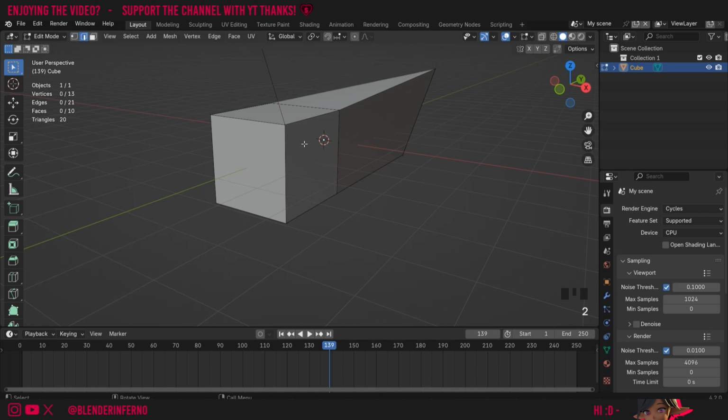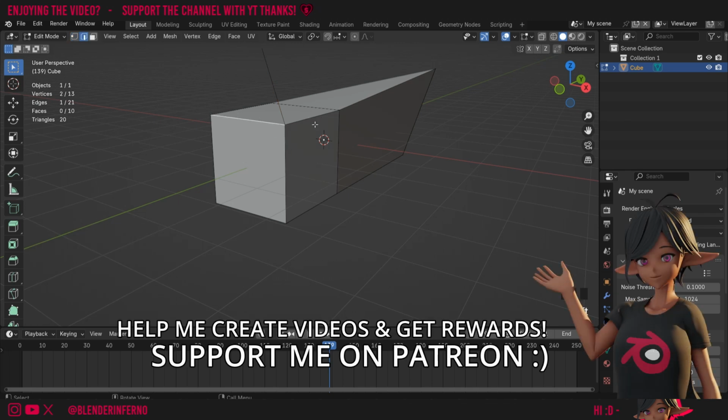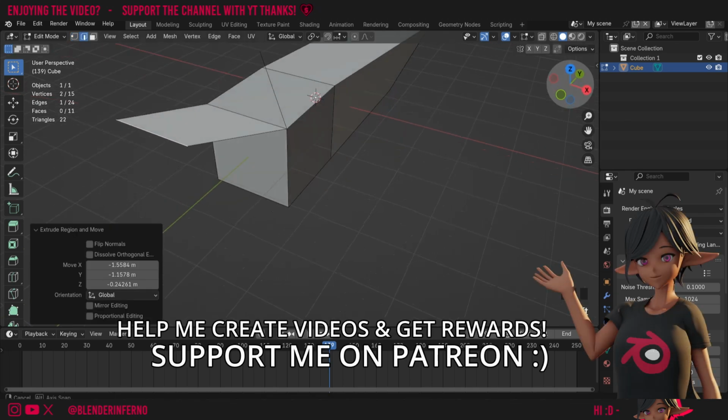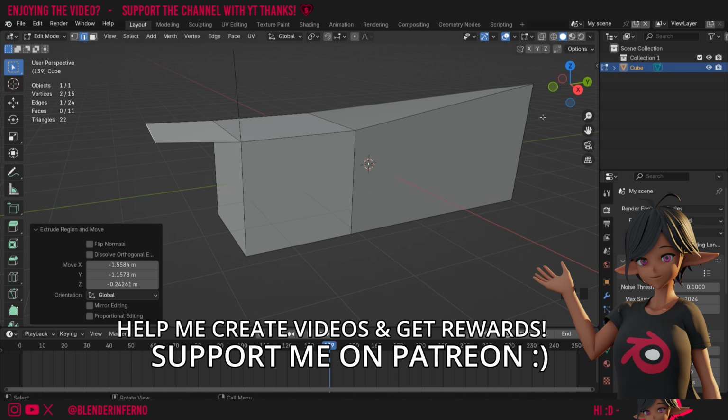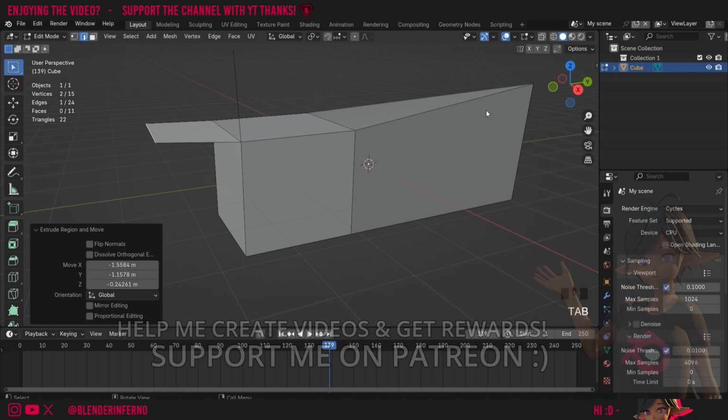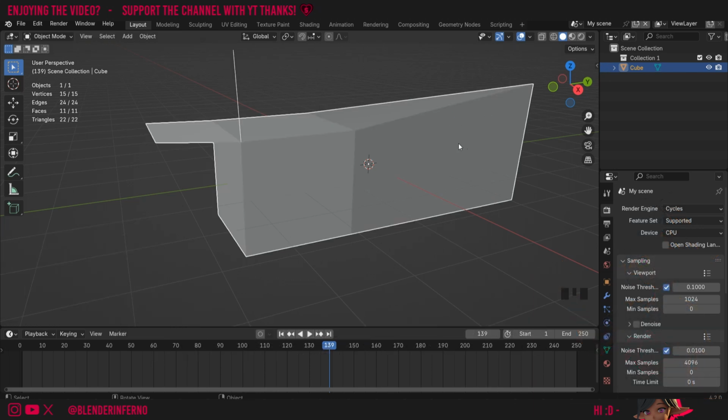I can also press 2 on the keyboard to go into edge select mode, select an edge, and press E to pull out some edges that way. This is getting pretty messy, so I'm just going to delete everything and start again. So I'll press Tab to go into object mode again, and with my object selected, I'm going to press X and then choose delete.